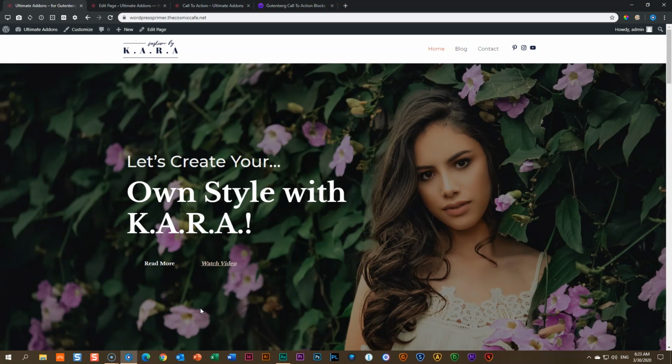This is JP, and we're looking at the call to action with Ultimate Add-ons for Gutenberg. This is from the same guys who make the Astra theme, called Brainstorm Force.